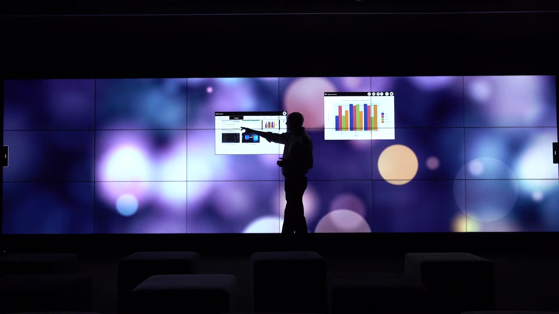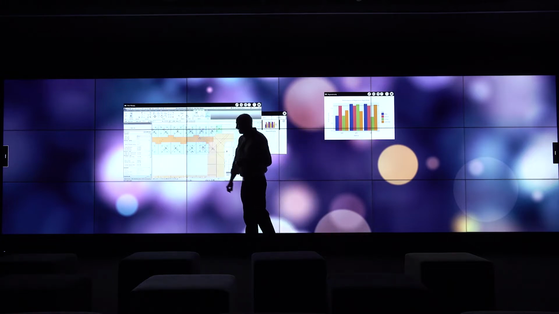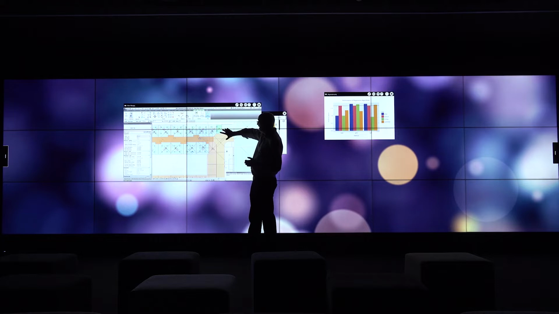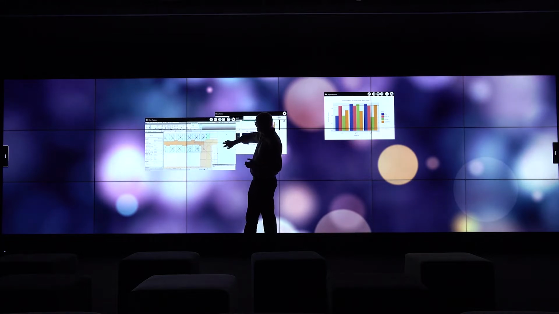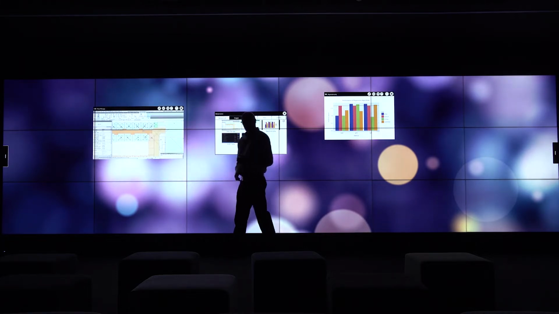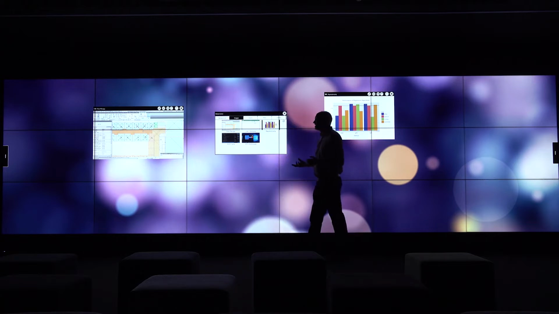I can call up other information, so here's a JPEG, this is a building diagram, and again this is very simple, 2 fingers just to resize it, and I can push it over there. Very easy to bring up multiple pieces of information.